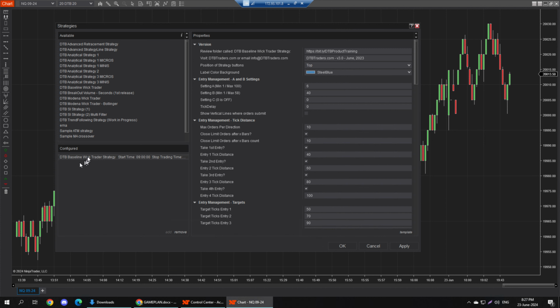So this strategy here, what I've done is I've added in a setting C. Okay, so you see over here. Now setting C, if you hover your mouse over it, it says setting B for second indicator. So the strategy has a setting A and setting B, which is the SI indicator.